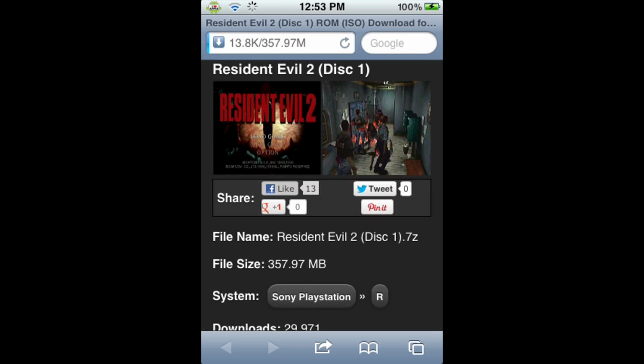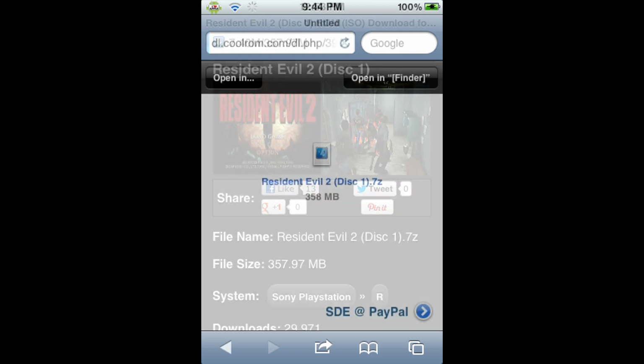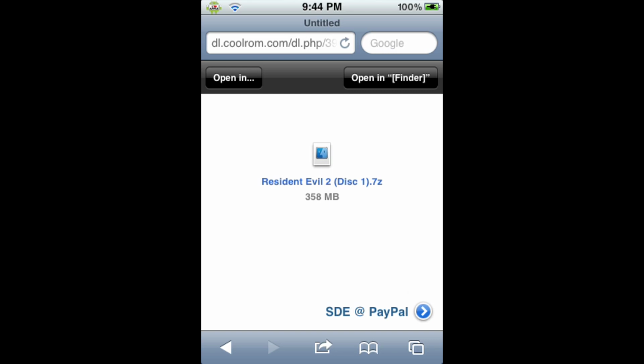You'll know that your file is being downloaded because at the top left where the URL was, it will now be showing you the download speed. As you can see, it's the amount of megabytes being downloaded to the amount of megabytes to be downloaded. This should not take too long, being as I have a strong Wi-Fi connection, and I'll be back when it is done. So when it's done downloading the ROM, you should get a screen like this.